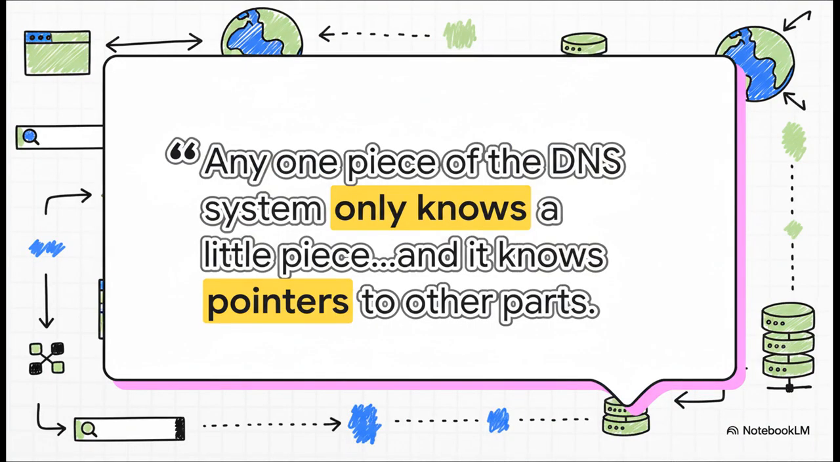And that really gets to the core idea here. Like this quote says, no single part of the DNS system knows everything, not even close. Each server just knows one tiny piece of the puzzle, and then it knows exactly where to point the request next. It's this incredible, distributed system where everyone just does their small part.